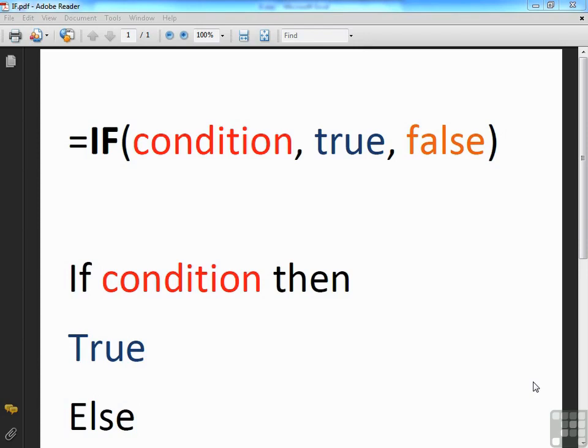The if statement in its simplicity is listed as equals if, open brackets, your condition, so your criteria that's going to be checked effectively, and then followed by 2 commas. First comma precedes what to happen if this condition is true. The second comma then precedes what to happen if this condition is false. So regardless of the complexity of your ifs, when we get to double ifs and nested ifs, the syntax is still the same. If, check a condition, what to happen if it's true, what to happen if it's false.